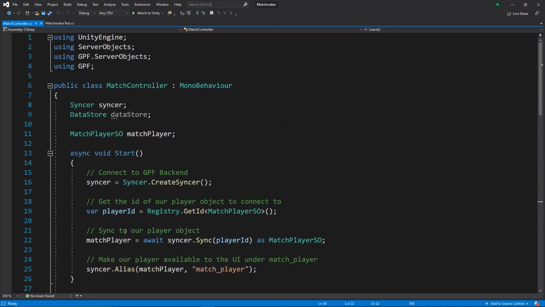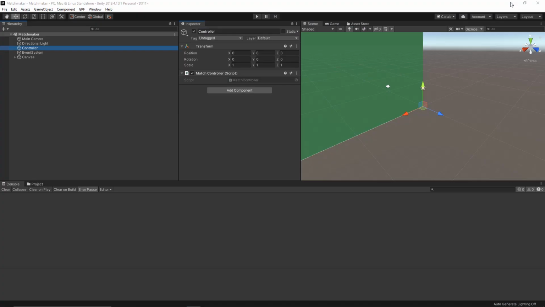So the really crazy thing is, at this point, you have now seen all of the code required to make the demo work. We've gone through a unit test, 3 different SOs, the match player SO, matchmaker SO, and match game SO, and this controller. And we don't require any more code. The rest is just UI setup. So let's take a look at what that looks like.